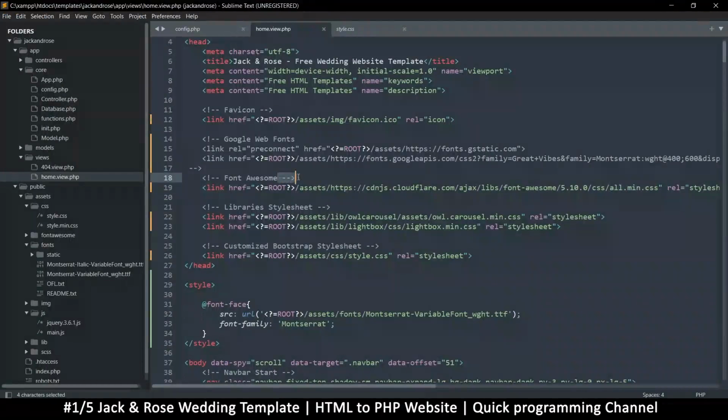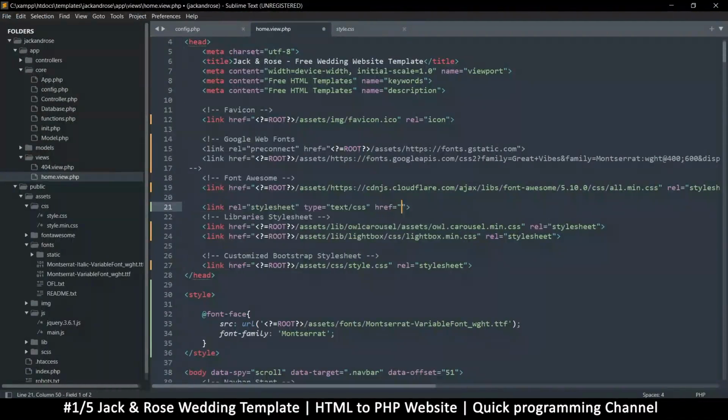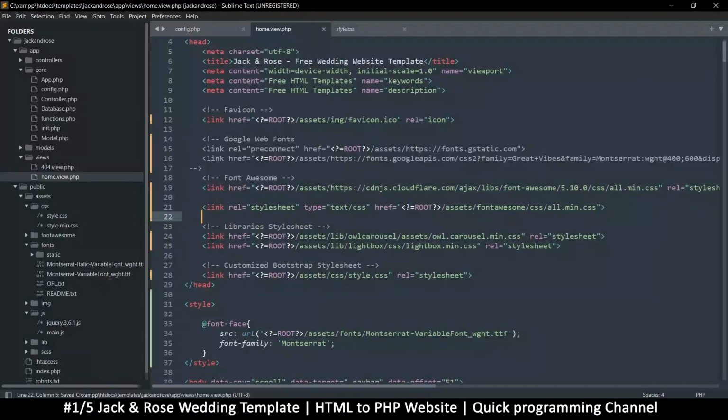So just like the others, I will mute this one for now. Actually, you don't need to mute it. So what I can do is just put another link, and then the source now is this. So we will use a root and put that root here. Let's make sure the slashes are in the correct direction. And then finally, we grab the all.min.css. So put that there. Okay, great. So that's our Font Awesome there.